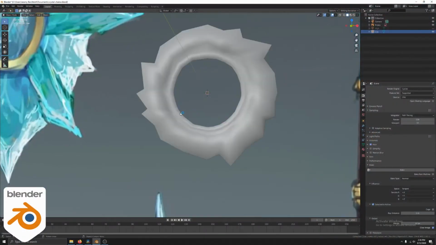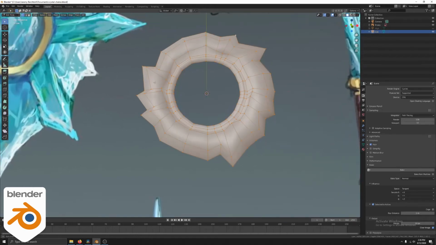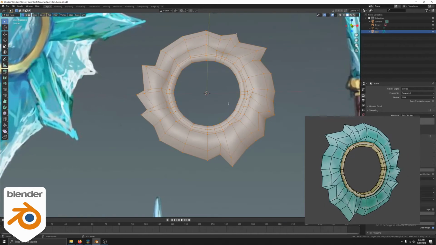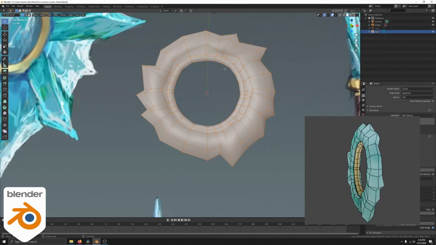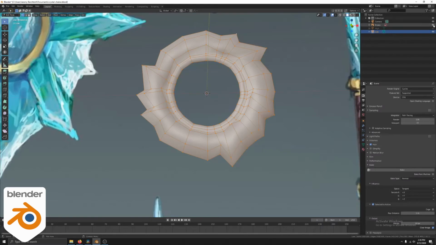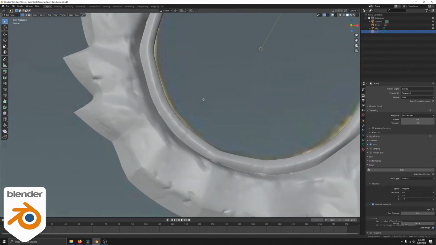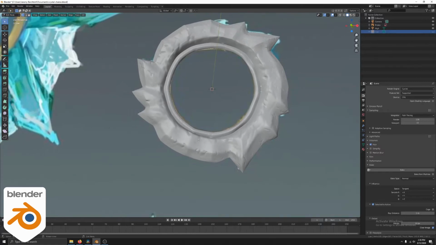So I start by loading the concept art into Blender, and then I model a low poly version of the asset. This will be the final asset, so it's important that it has decent topology. From there, I use multi-res and create a high resolution sculpt of it. And you can see I add a few more details, add some edges, some cracks, some wear and tear.